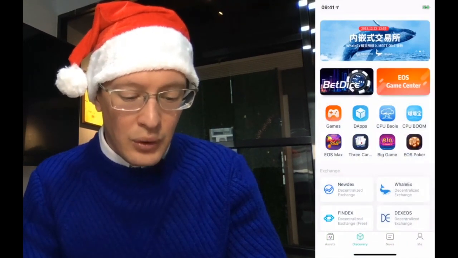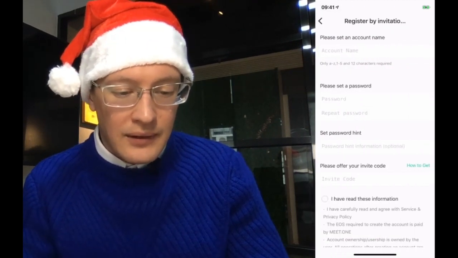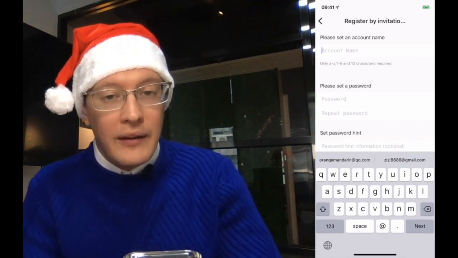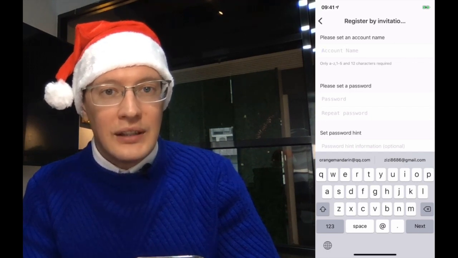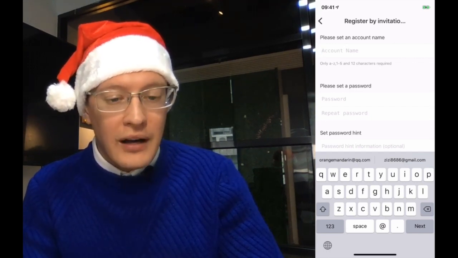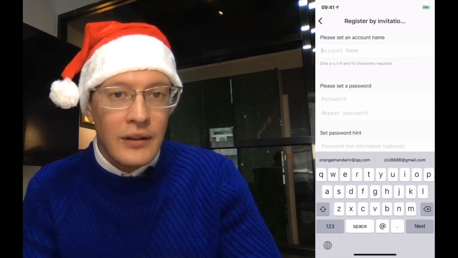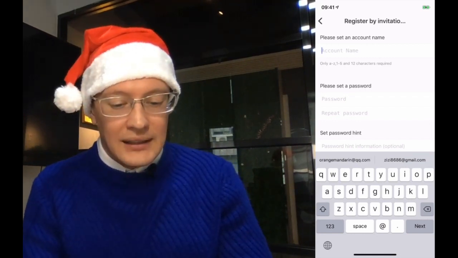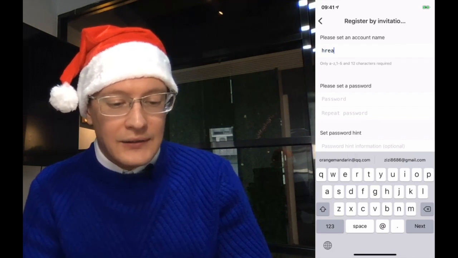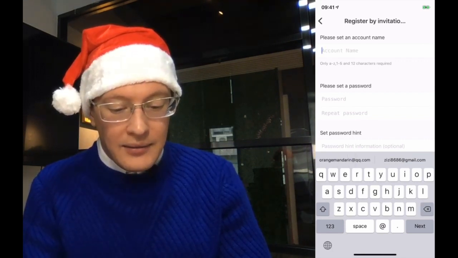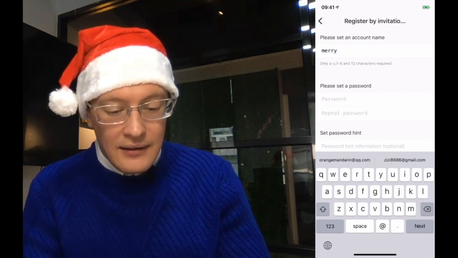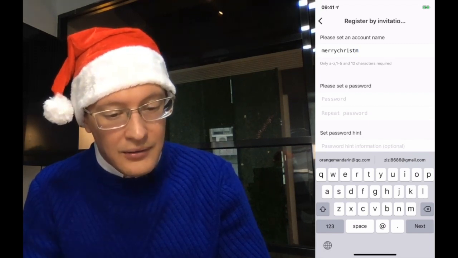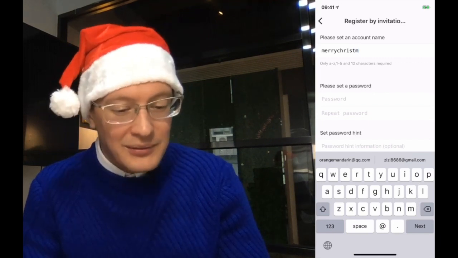I open Meituan wallet and press the second option. I can choose different account names. It should be 12 characters, with letters from A to Z and numbers from 1 to 5. We cannot use the numbers 0, 6, 7, 8, 9 in this. So what will be my account name? Let's find out. Like Merry Christmas. Merry Christ. Let it be Merry Christ.